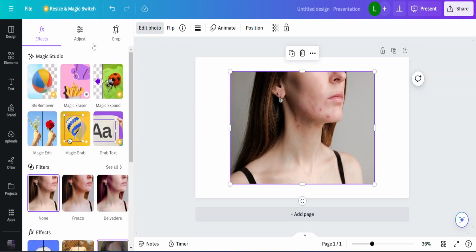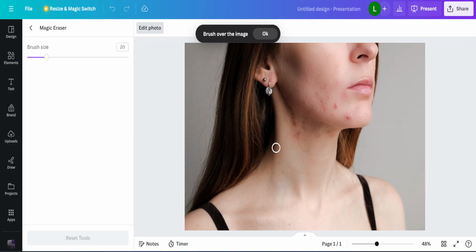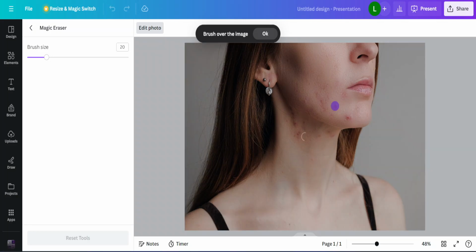I'm gonna scroll up here where it says magic eraser, and we're gonna use that one to further retouch the photo. Just gonna click on the bigger spots here, and after it's done doing its magic, it should remove it like this.